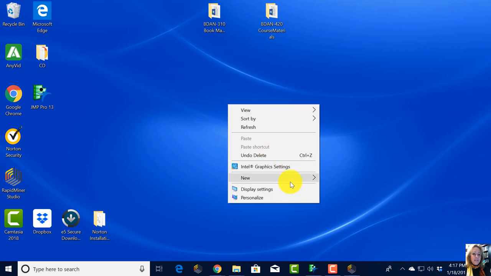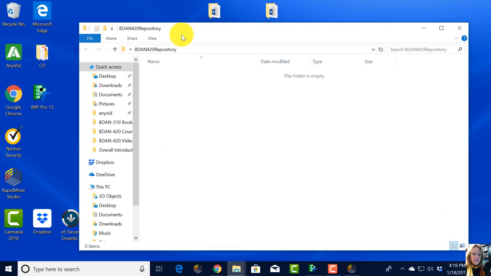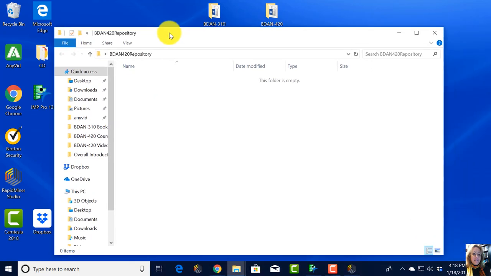Okay, right click on desktop. I want to create a folder now, and I will name that folder BDN 420 repository. Of course, this folder now is empty. We didn't add any document in that folder. So this is the location where all your projects are going to be available for you in future.